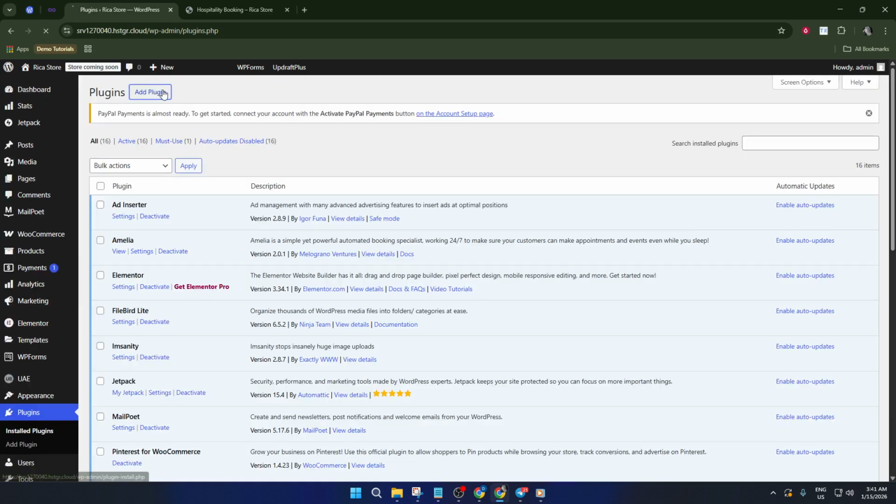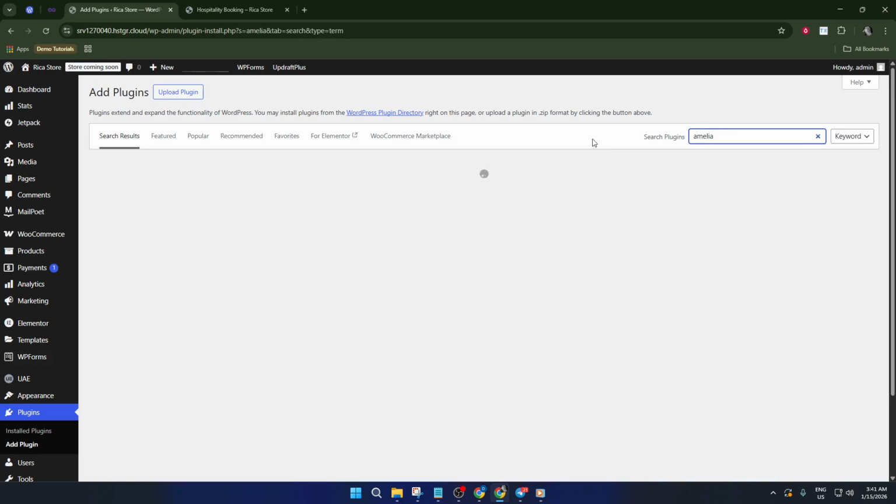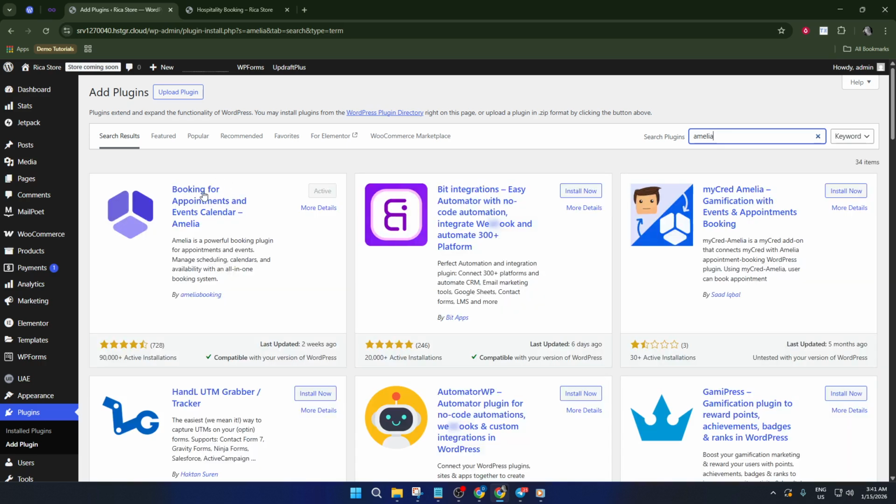Let's dive straight in. First up, we need to install and activate the plugin. So log into your WordPress admin dashboard. This is your website's control center. On the left, find plugins and click Add New. You'll see a search bar at the top. Type in Amelia. Press Enter and you'll notice a list of plugins, but make sure you choose Amelia Appointments and Events Booking Calendar. When you spot it, click Install Now.